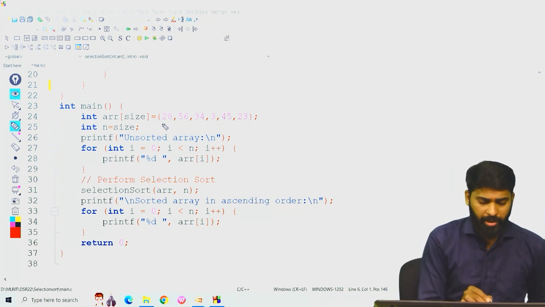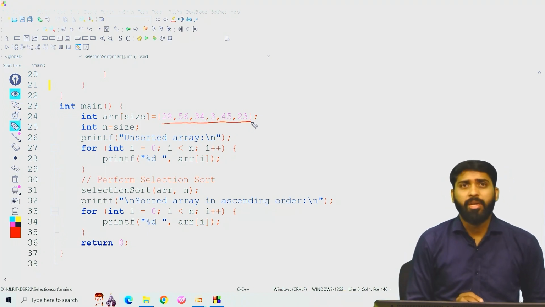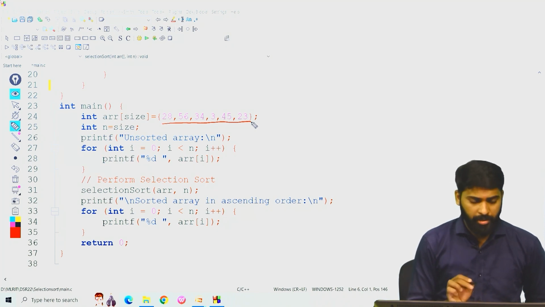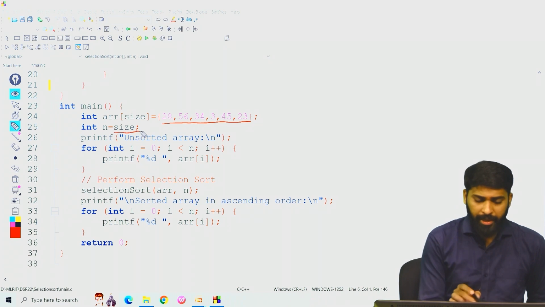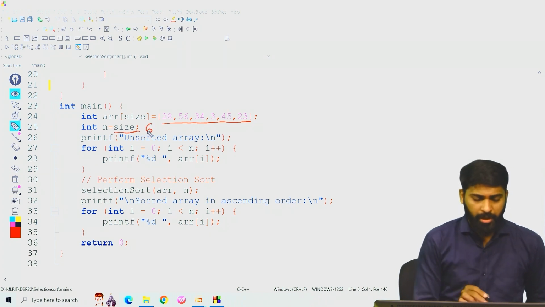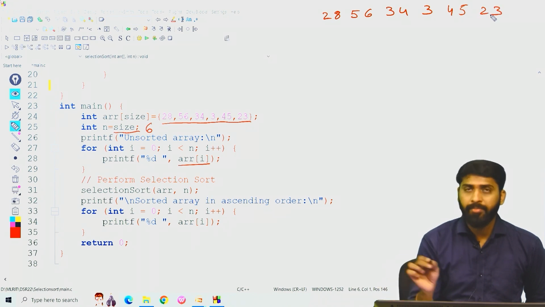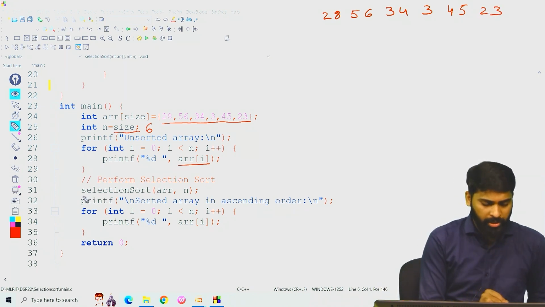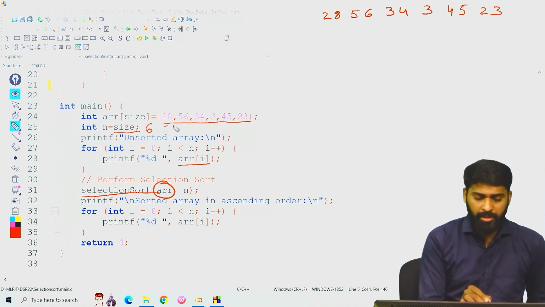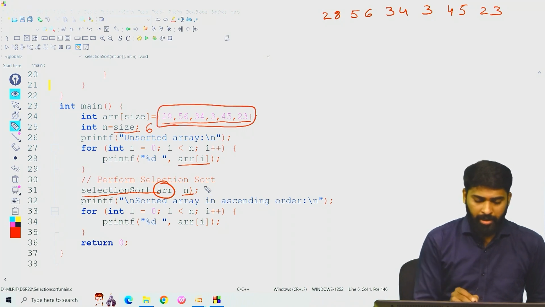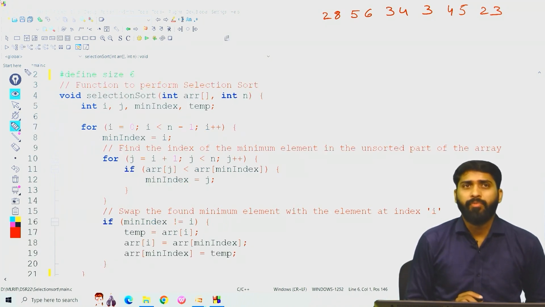This is the input array: 28, 56, 34, 3, 45, 23. Here the size equals 6, and before sorting we print the elements in the array. It prints 28, 56, 34, 3, 45, 23. Next, we call the function selection sort. The arguments are the array and n. What is the n value here? 6.